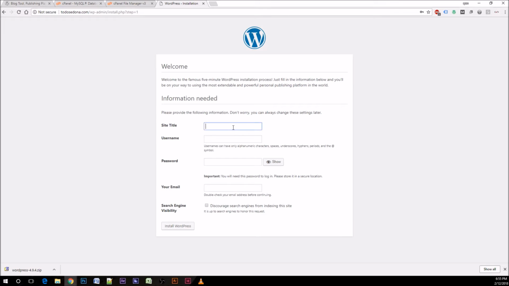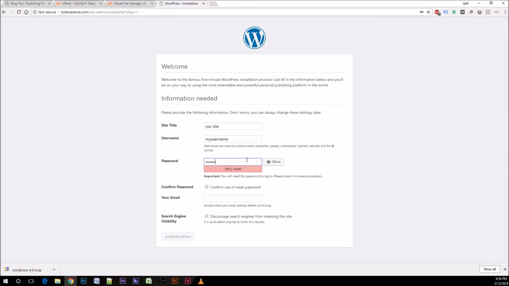Okay, so let's give it a site title. I don't know, our site, and our user is going to be my username, and our password is going to be, let's use the same password, #123456 A. And you know what, that would give you guys access, so we're going to use something different here, just in case.